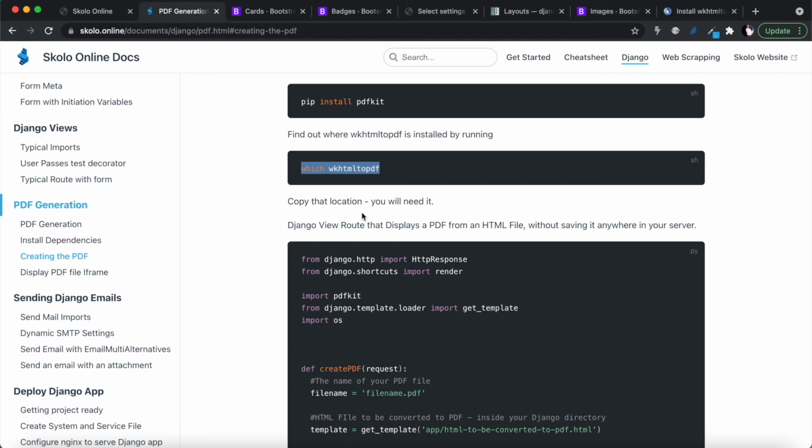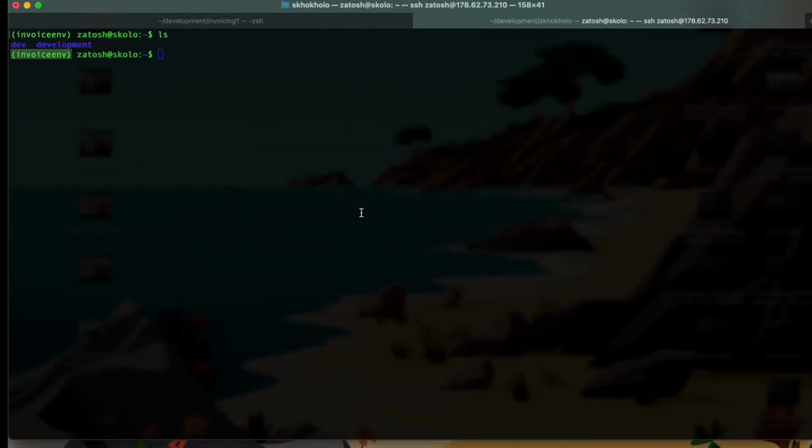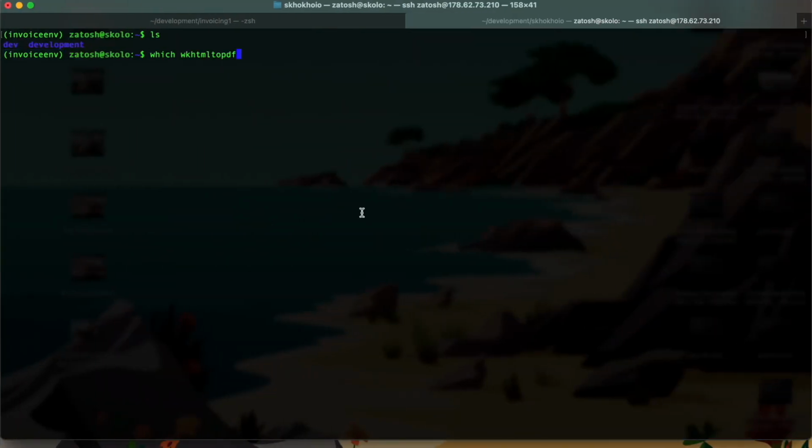And sometimes it installs differently. I've seen this, which wkhtmltopdf is returning different locations based on the machine that I'm on. So run it every time. You're going to do which wkhtmltopdf, and then it's going to tell you where this is installed. So copy this and we're going to use it inside of our Python code.